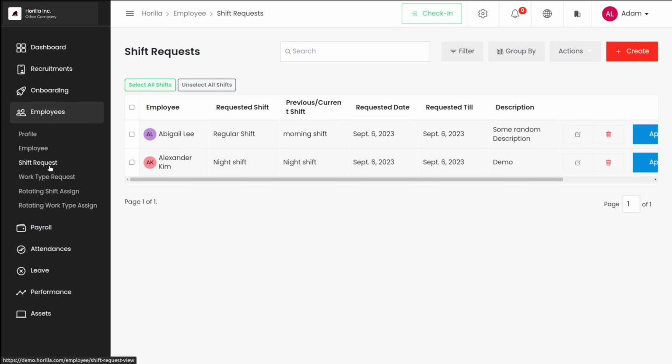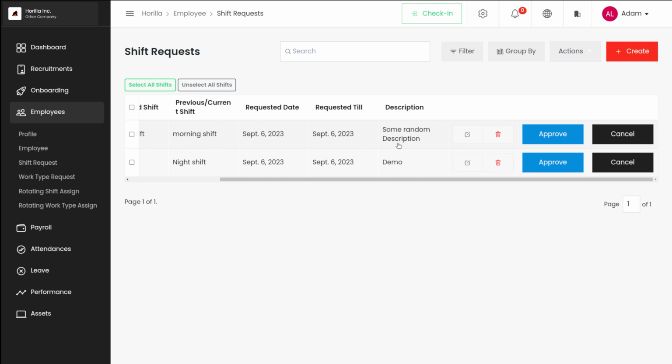Similarly, you have the next option, which is shift request. Using this shift request, you can request a particular shift. If you're a person who's doing morning shift and you want to do night shift, that request can be made from here. And there are 2 options: either you can approve the request or cancel the request. And also you can update as well as delete the shift request.